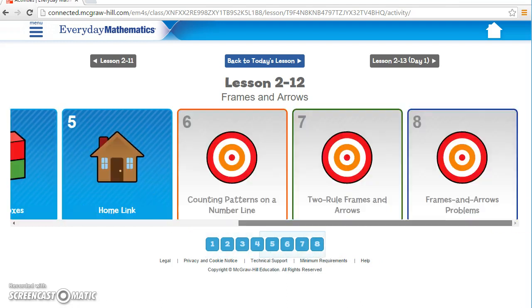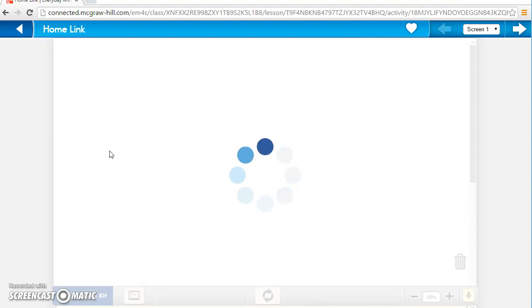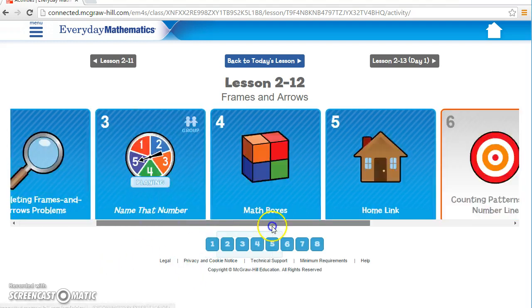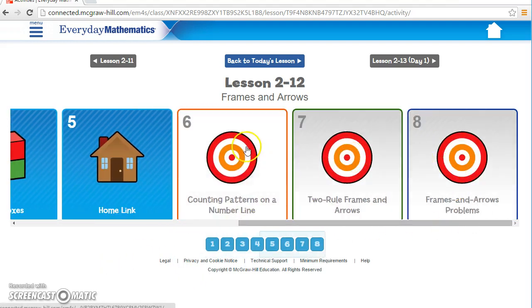The home link is a good resource for you because it has different problems that the students wouldn't have done that day, but it's still the same skills. So it's just extra practice that they can do at home. And these are also additional activities that they can practice the skill with as well. And you can click back here where it says Everyday Mathematics, and it'll take you to the home screen.